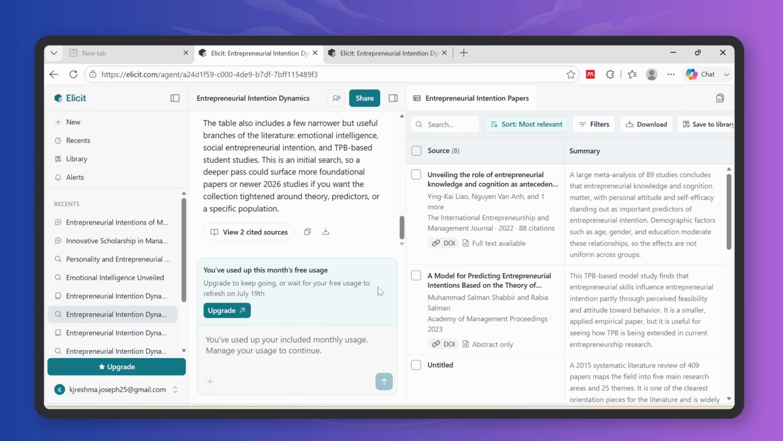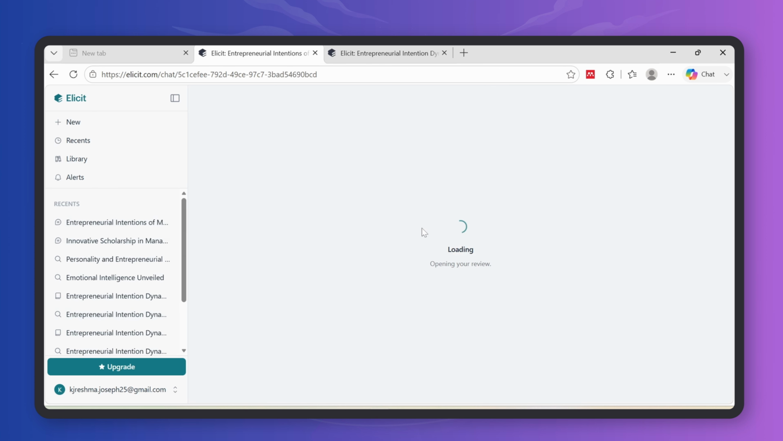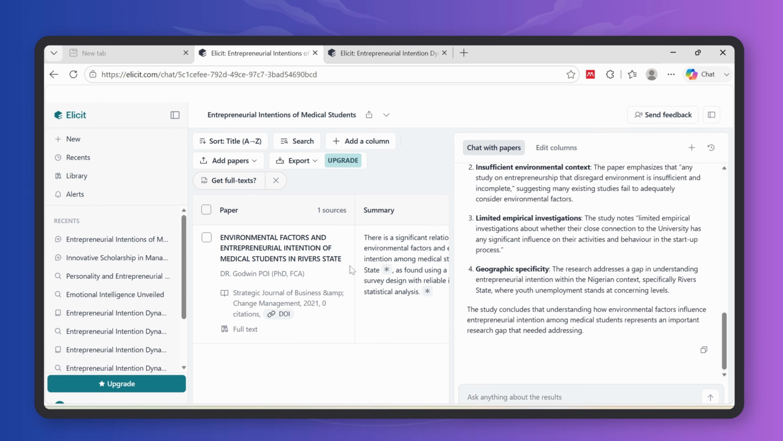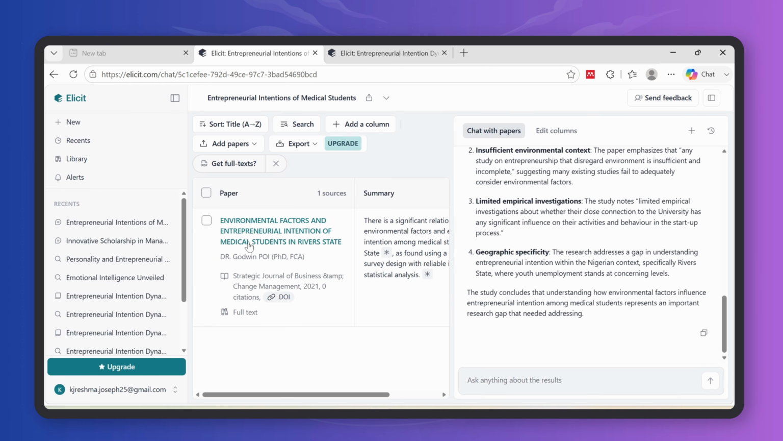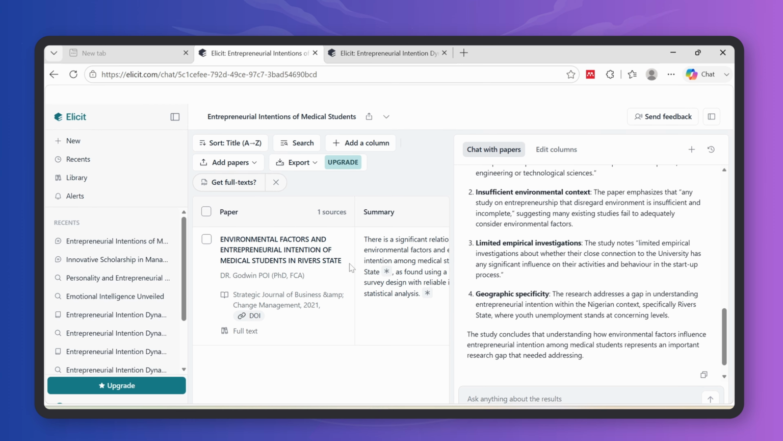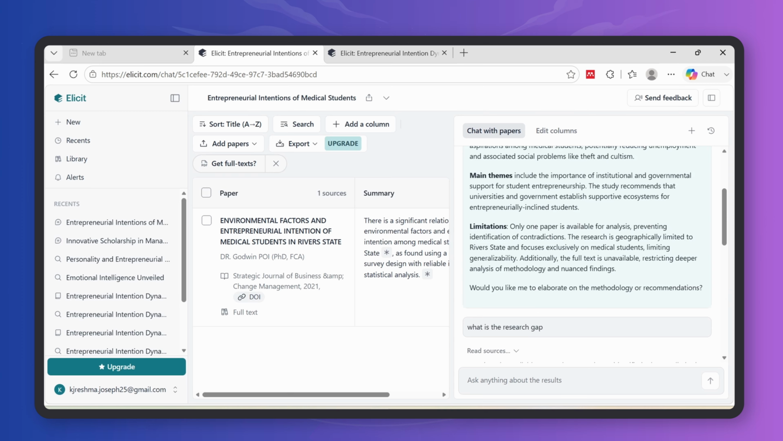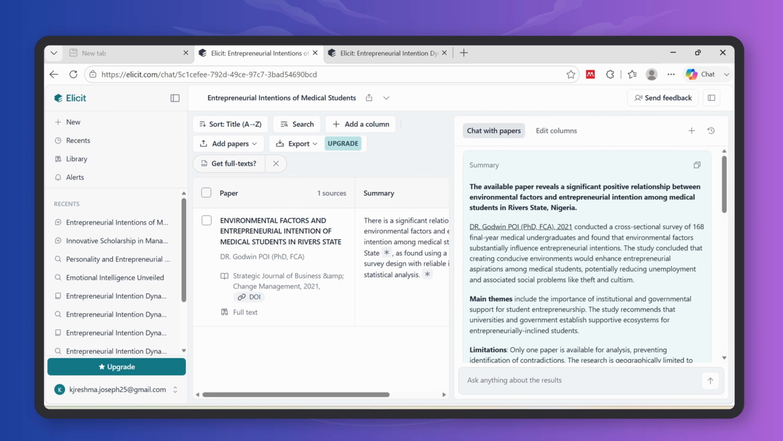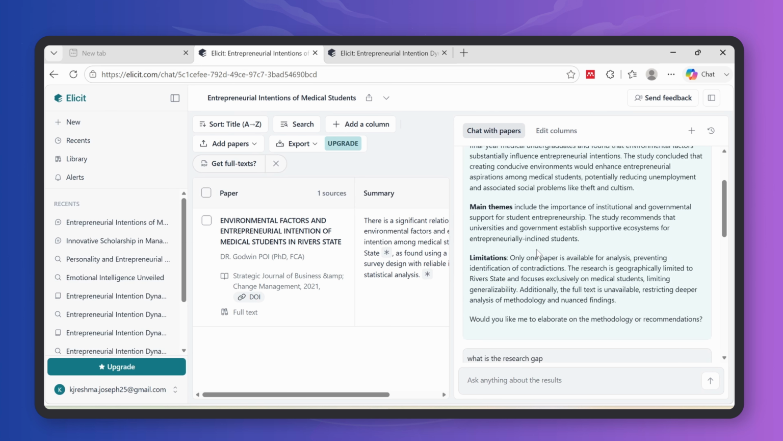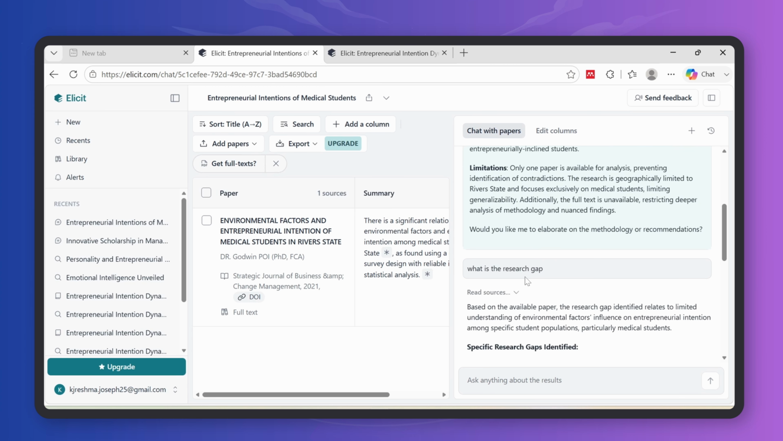Now this is all about find a paper. Now if you want to go for chat with the paper, as I told you earlier, this is the paper that I have selected, that is environmental factor and entrepreneur intention of medical students in Rivers State. Now when the entire information about this paper, the summary, the main theme and limitation has come here, I have just asked a question by typing a prompt. It's a general prompt that is put here.